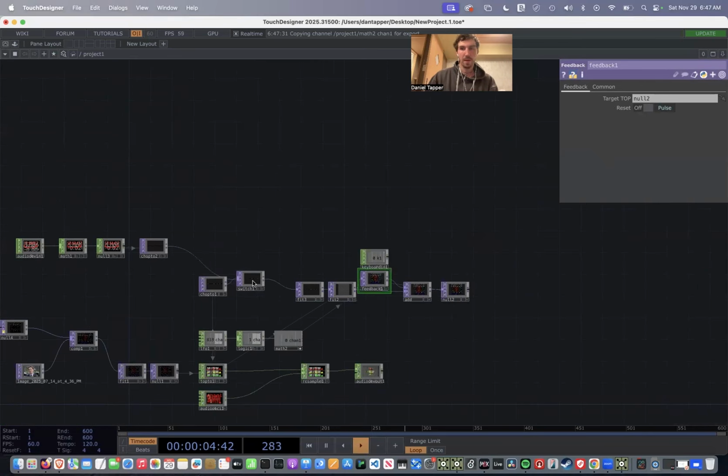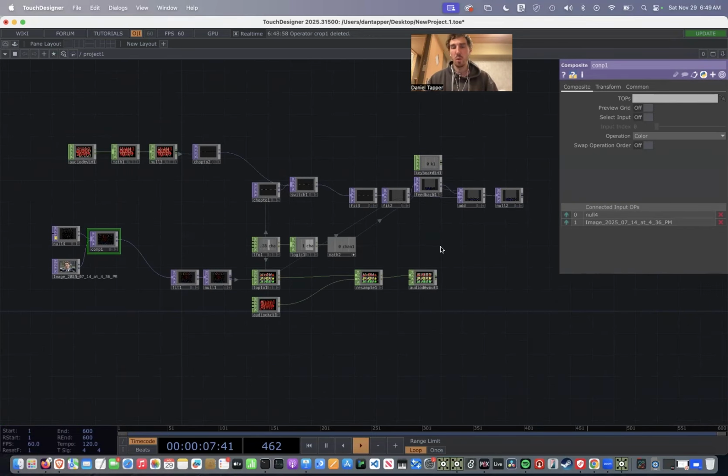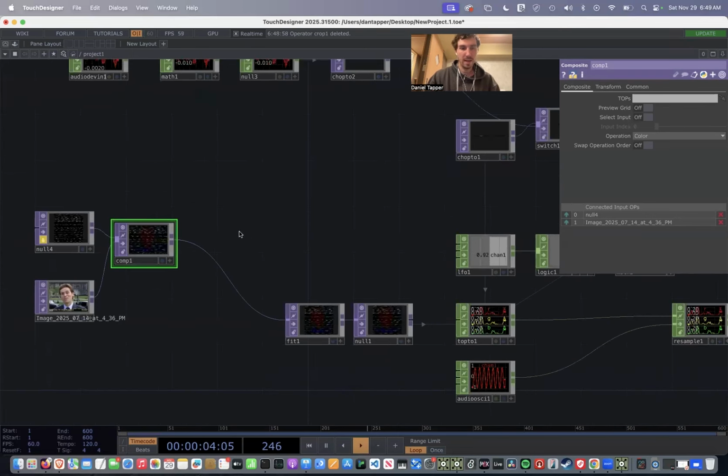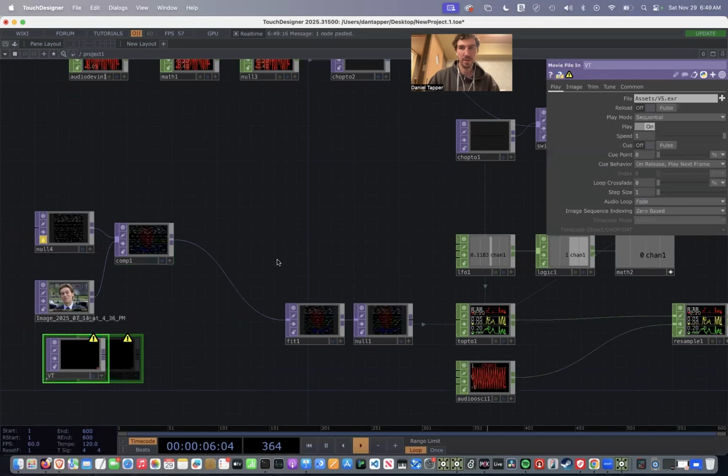Very, very cool. So there we have it, a method for processing images in really different and interesting ways. Let's also add in this Venetian Snares track.